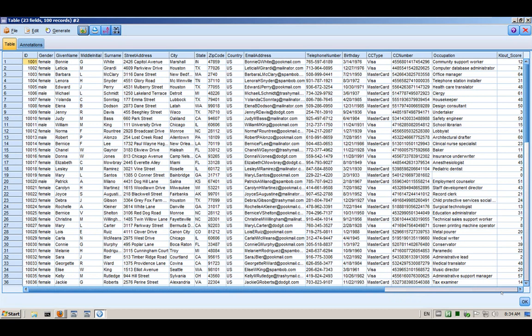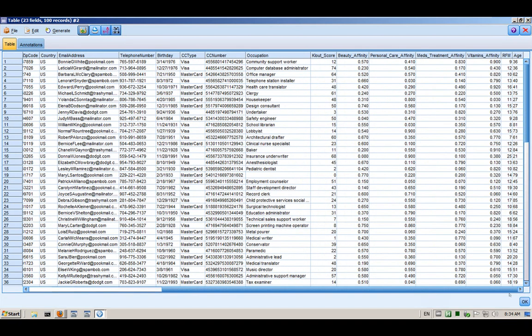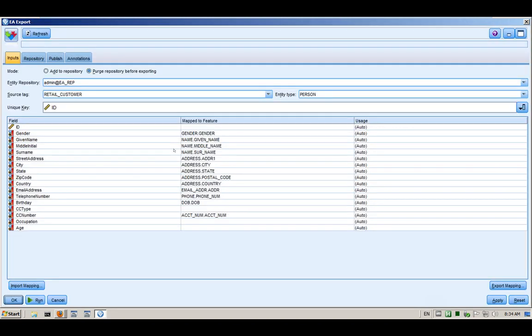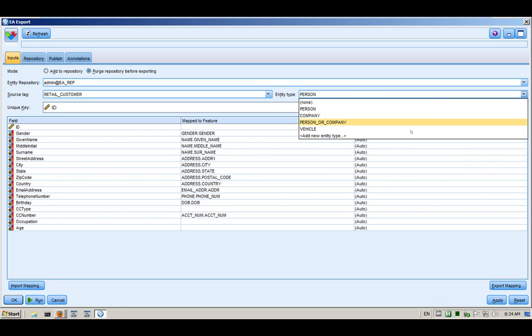And if I scroll all the way to the right, I see that there's also a lot of historical information about them in terms of cloud scores, affinity scores, and so on. So the first step in the process is to export this data into the Entity Analytics repository. And in order to do that, I first have to specify the type of entity I'm dealing with. In this case, since this is a customer list, I'm going to pick the person entity. But as you can see, I can add any number of different types of entities, including companies, vehicles, etc.